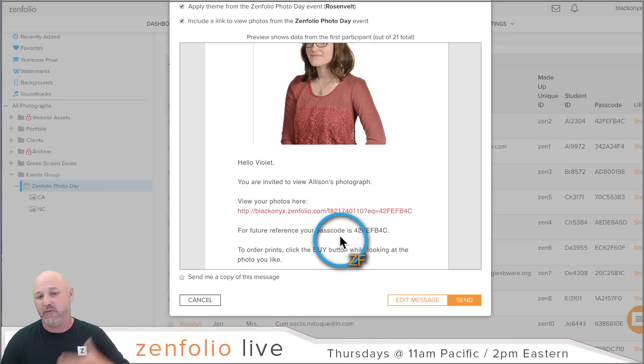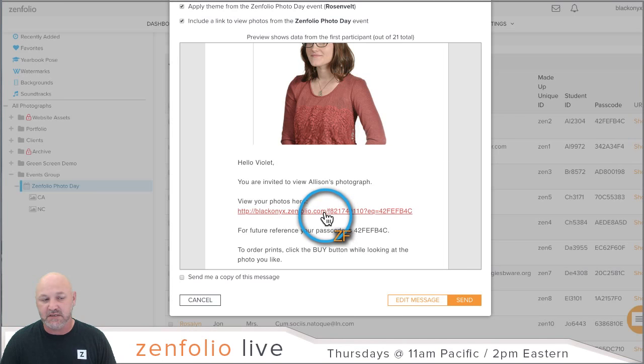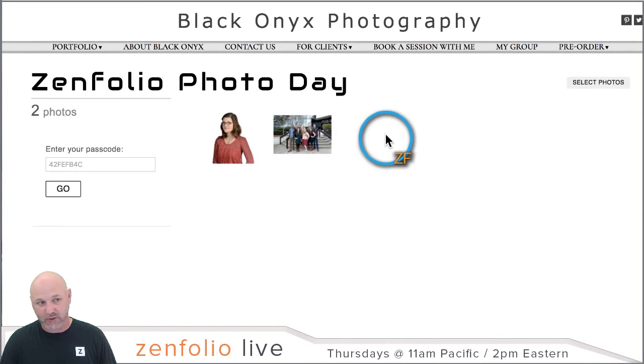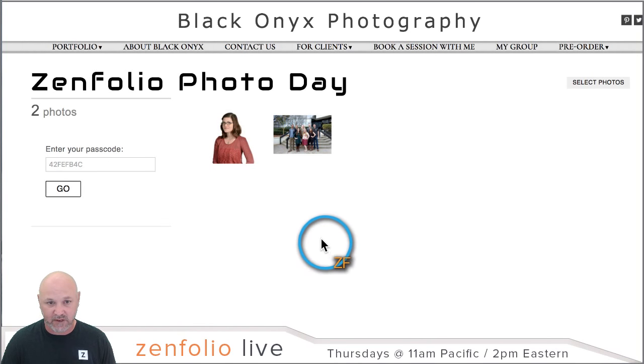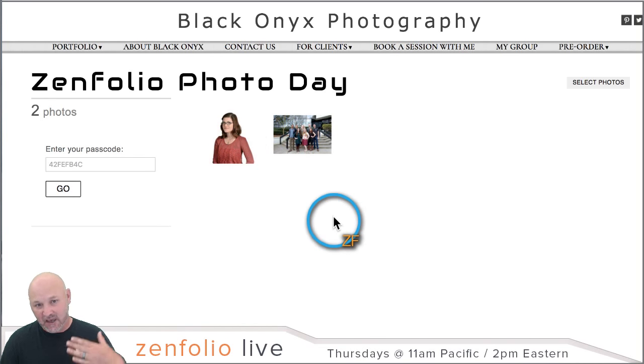And they don't even have to enter their passcode. They just click on this link, and it takes them right to view their child's photographs or their student's photographs or whatever it is right here. So that is how you can get those links out to the parents.